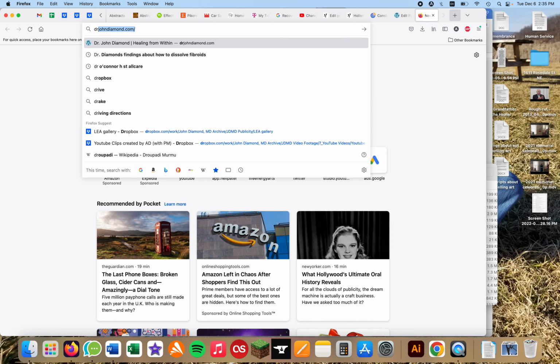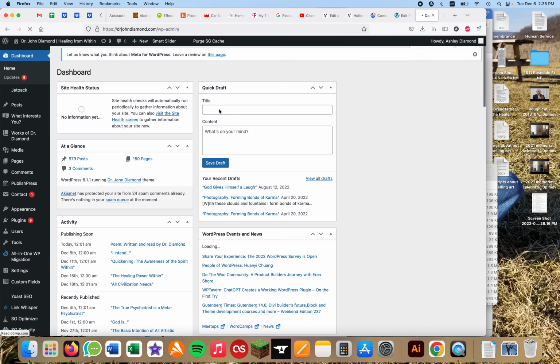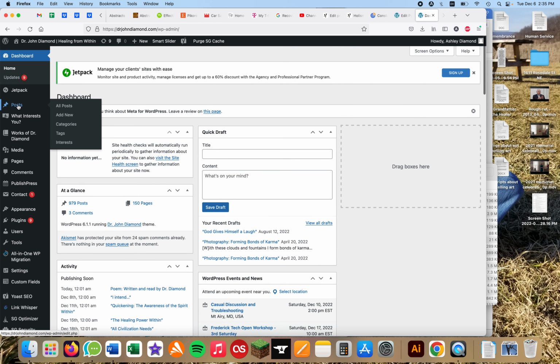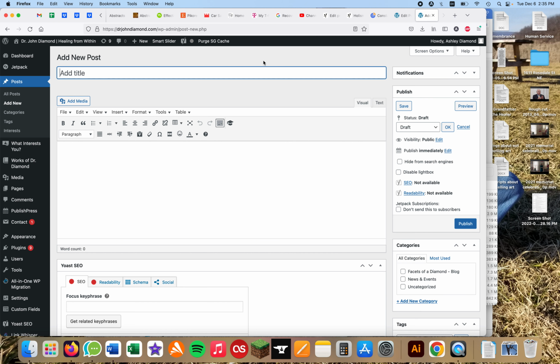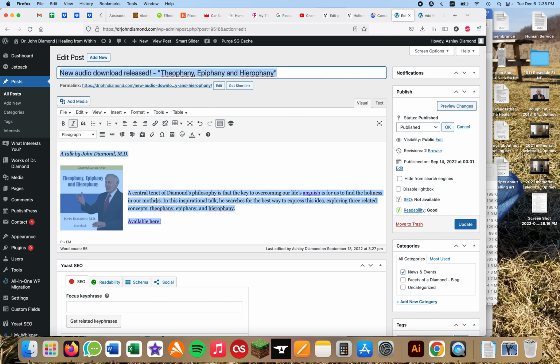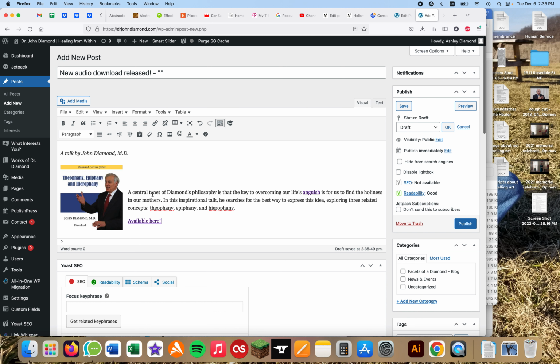For ease of copying, you can open another WP admin, a different window. I'm going to do posts, add new. Okay, so actually you can copy in this if you want, and then put in your new title instead there. You can copy in the body of the post here, and you're going to replace the old description with the new description.